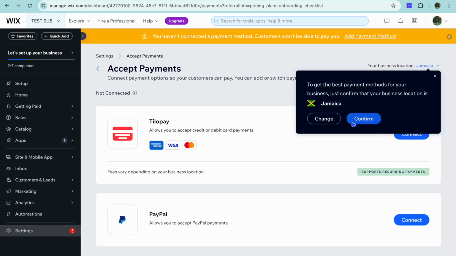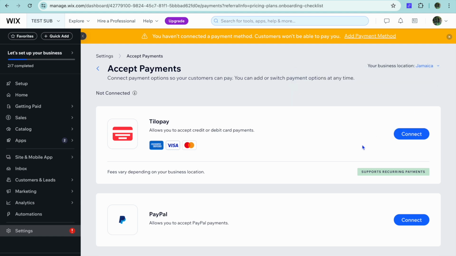And this is where you'll be able to connect your PayPal and different payment options. So it all depends on the country you're located in. At the moment, I'm located in Jamaica, so I would be able to connect TillerPay and PayPal. So you can connect these payment options.